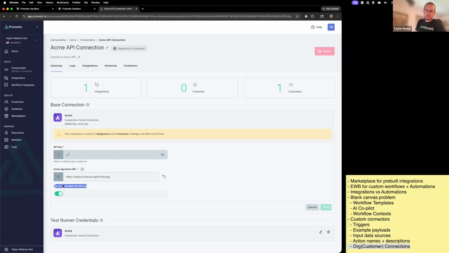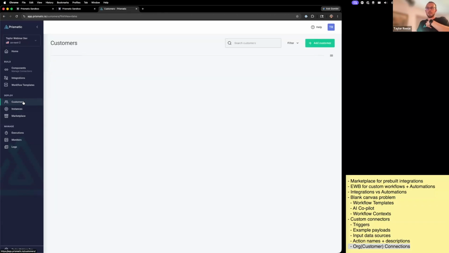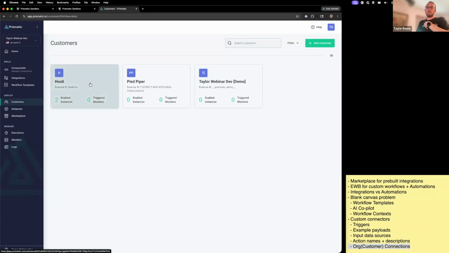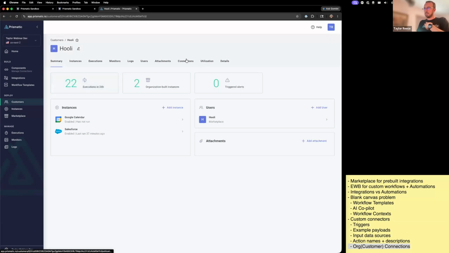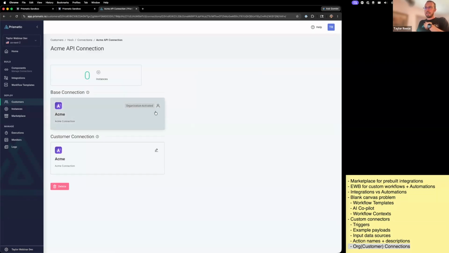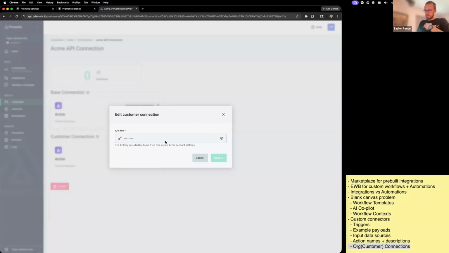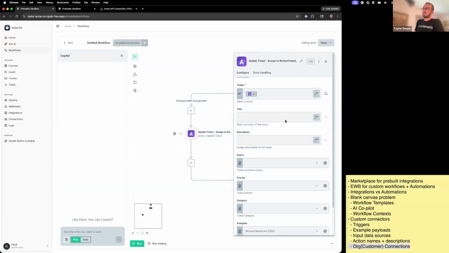By selecting this and toggling this on, this will make it so that you as the organization, I as Acme, it's my responsibility to make sure that my customers like Hooli have an API key that is specific to them. So they've got an Acme API key that I've set. And by setting an API key for my customer on behalf of my customer, they end up not being prompted for an API key here. They just don't see it at all. It just becomes a transparent thing.